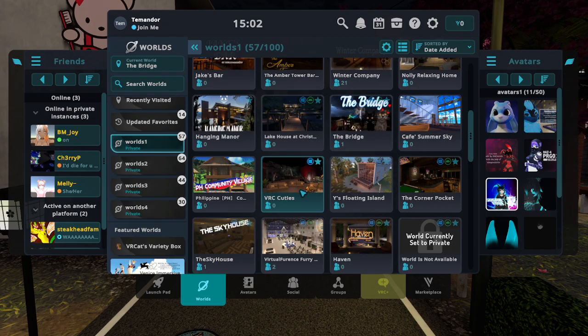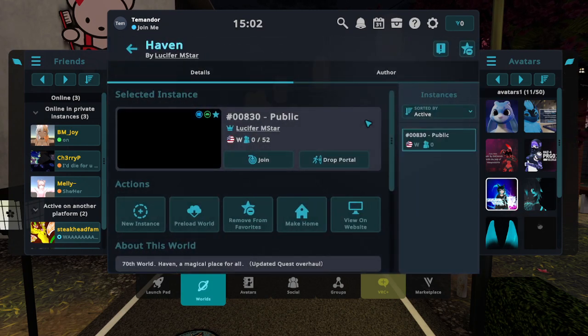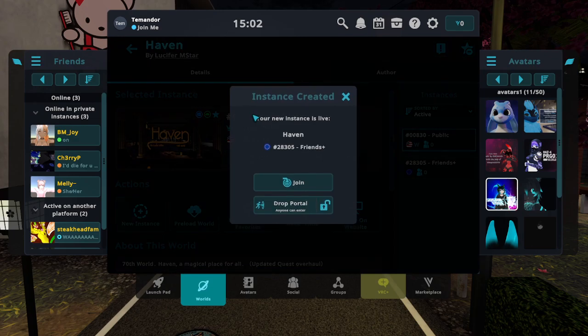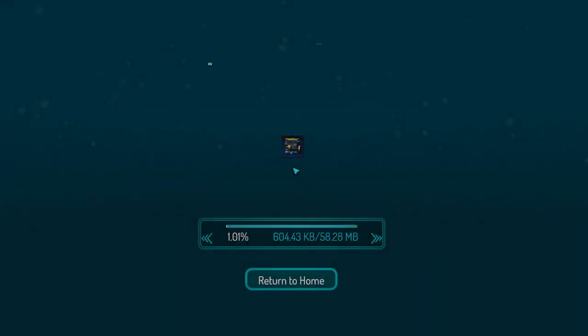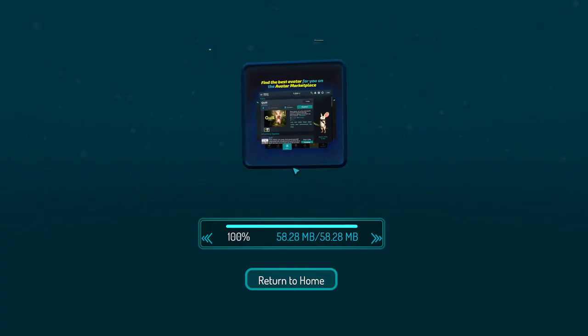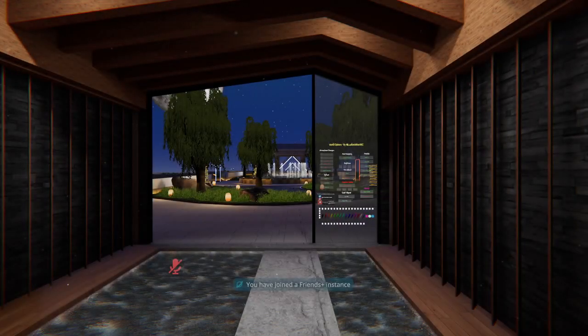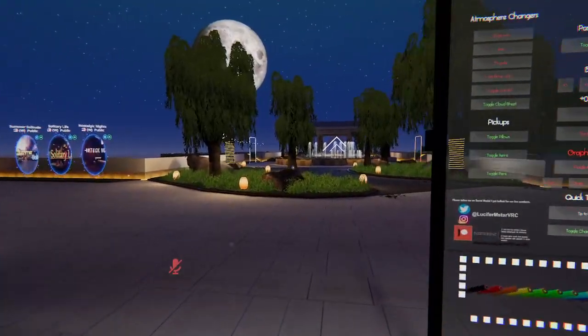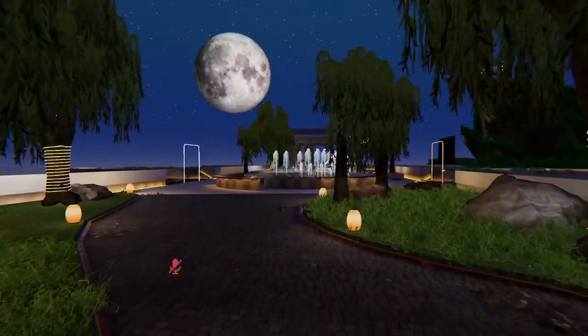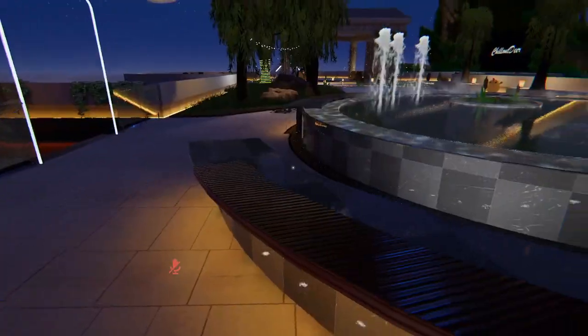What else do we have? There's plenty of things. Like this one, for example. Lucifer made it. The world is called heaven. It doesn't feel like heaven or haven. I don't know. I would say haven. Haven is probably the right pronunciation for that. Doesn't matter.